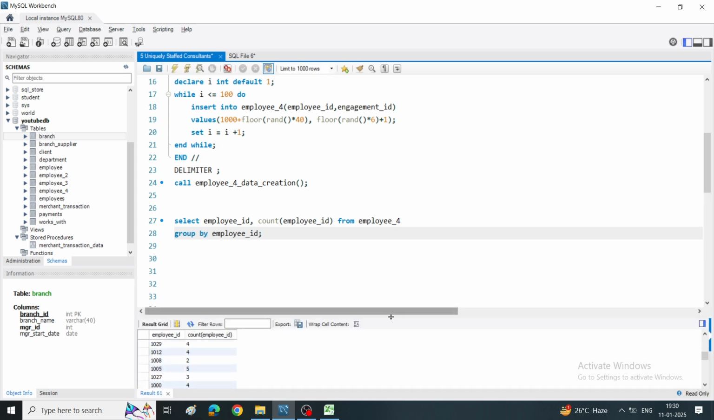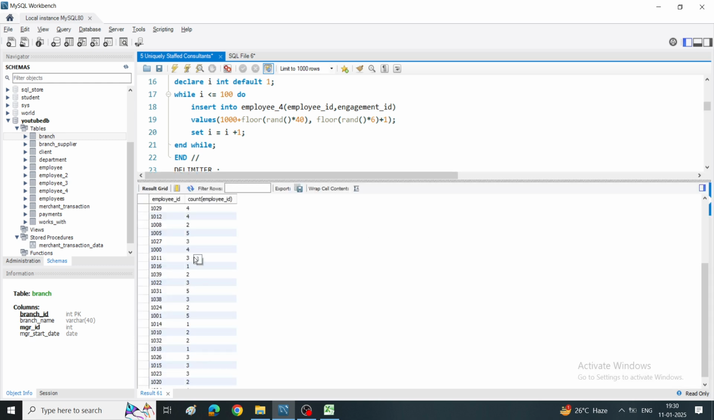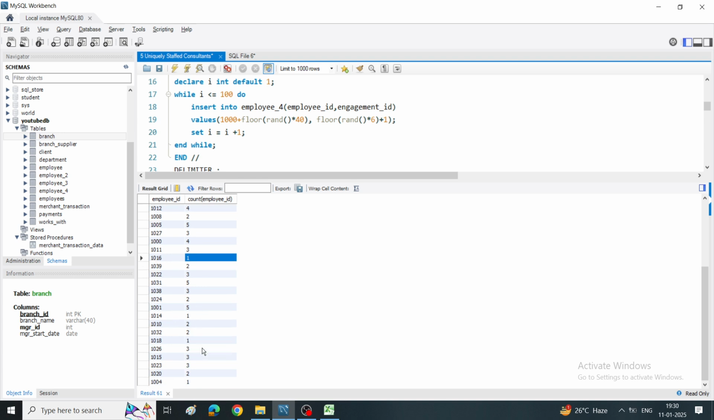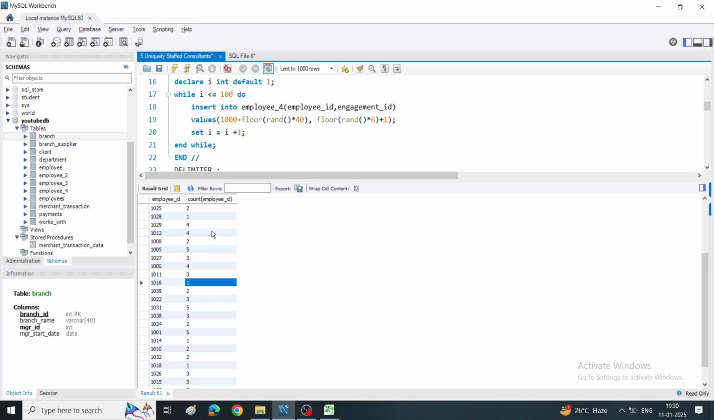Yeah, we also have a few people working for only one company, right? These are the people who are marked as exclusive staff, exclusive employees. These others are repeat employees, not considered exclusive employees.